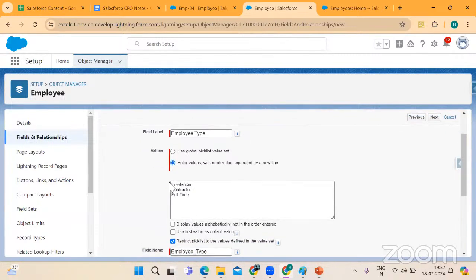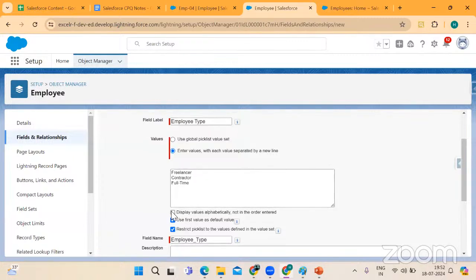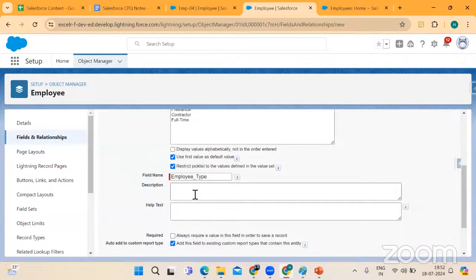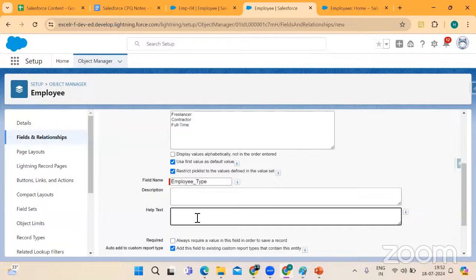So the options I have added. If you want to display these options alphabetically, you can click on this checkbox. If you want the first value to be the default value, you can select the second option, so freelancer will be automatically selected by default. Then the description, why you are creating this field, and help text, a help message you can write.